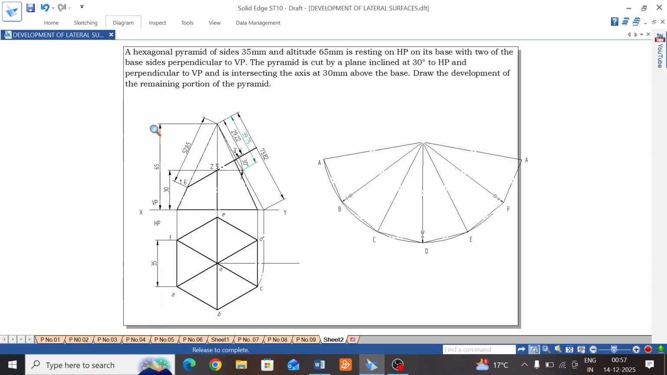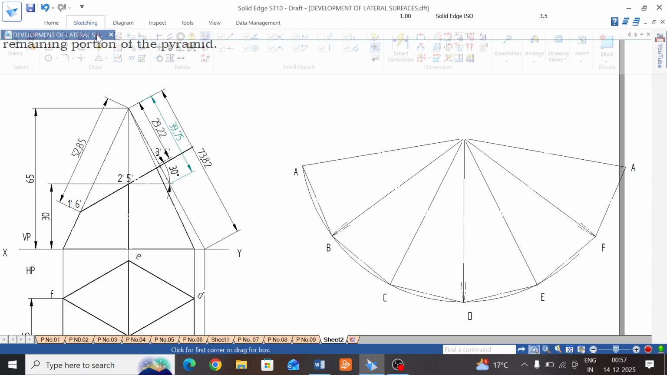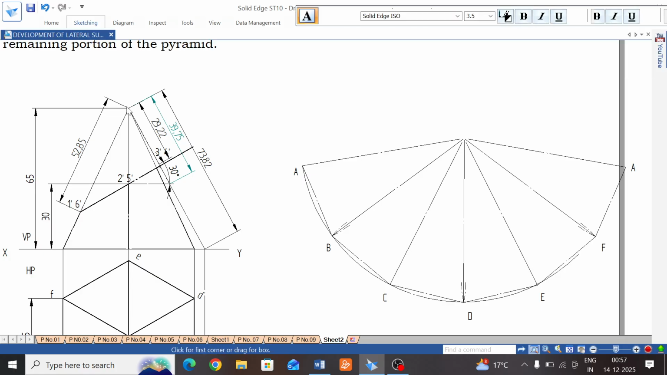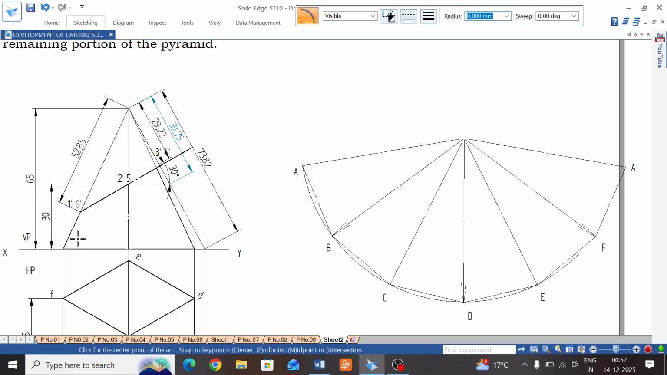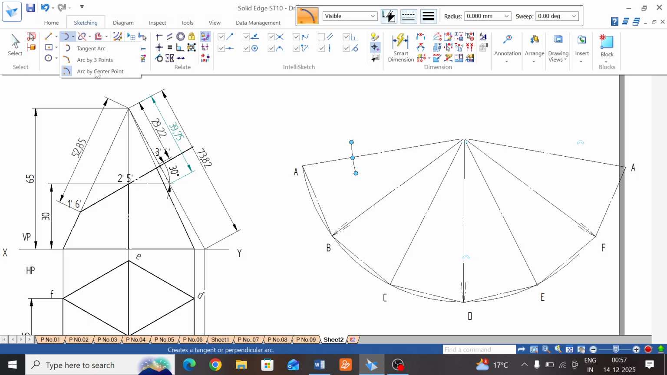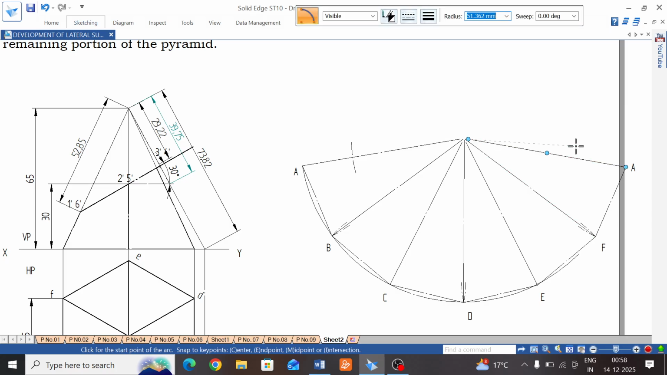Just make use of the zoom command, and by using arc, compass, that is arc by center point, from O to 1 and 6, 1 and 6 on A, O to A. Select this point, it is 52.85, one arc this side, and one more arc from this point, 52.85, cut it this side also.